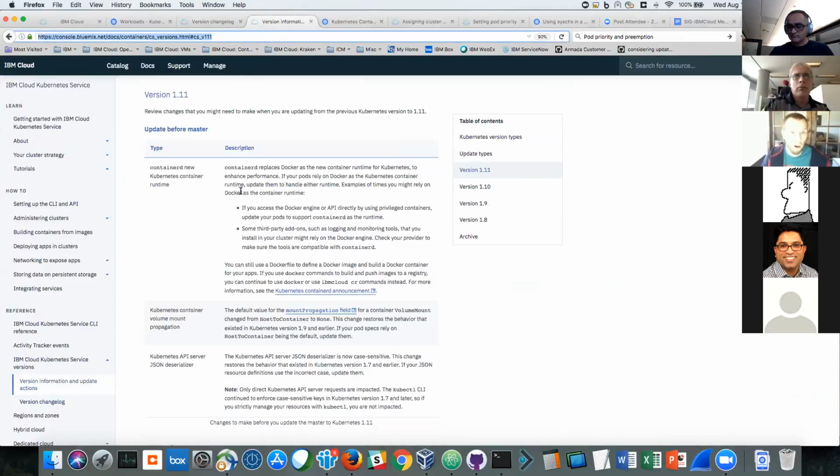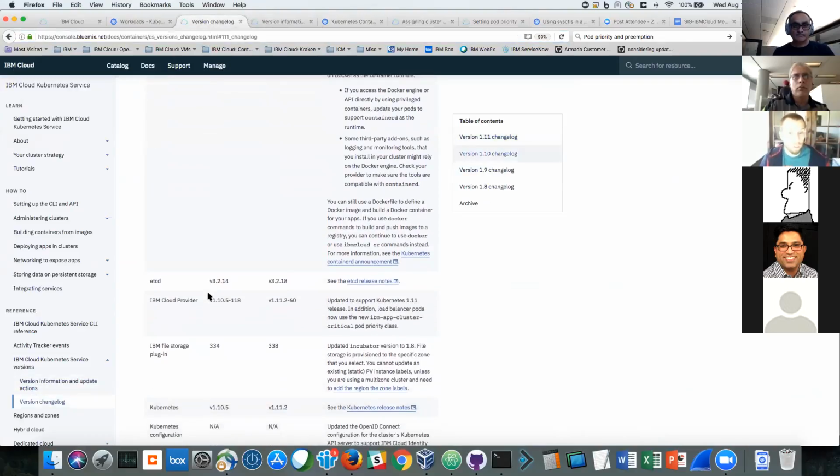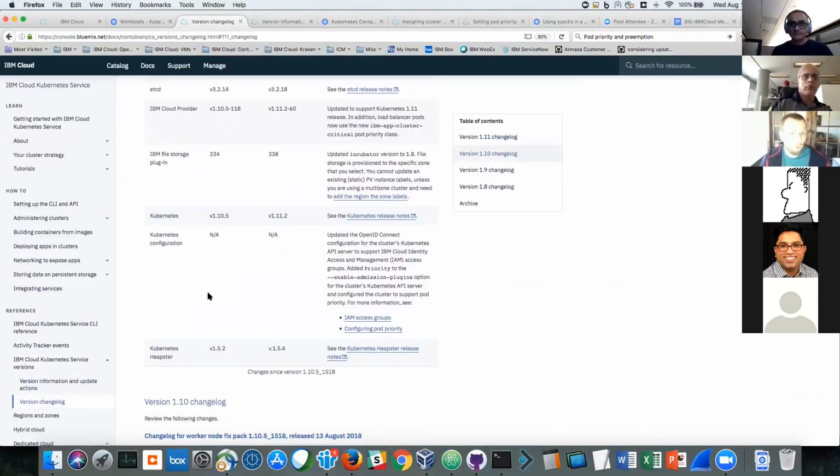Along with our changelog, there's also a section for migration actions, and we talk about that transition as well. So that's one of the big items here. There are a few minor updates to some of the components, such as etcd, our file storage plugin, Heapster, and so on. And obviously, if you want the details on Kubernetes itself, you can go to the release notes on Kube. They'll give you all the cool functions that are in there, as well as migration actions.